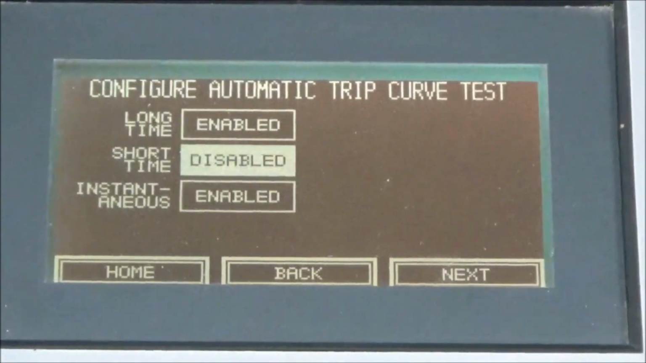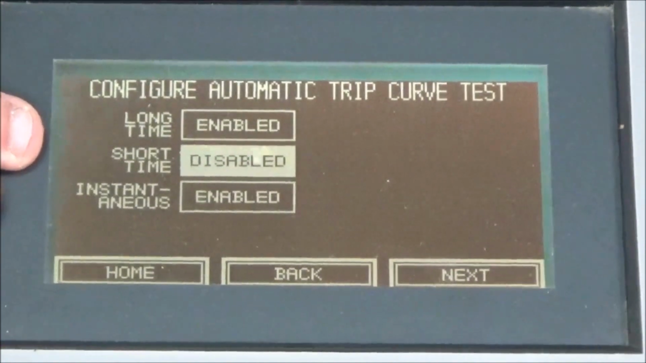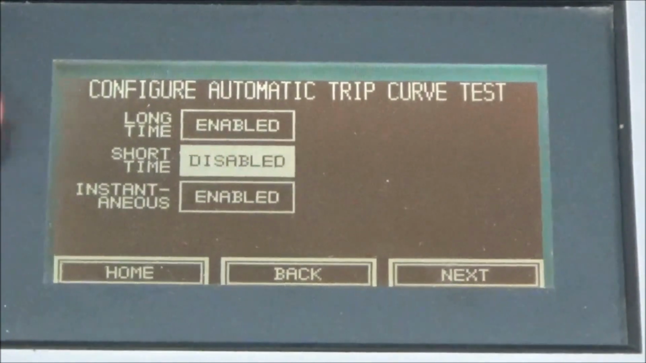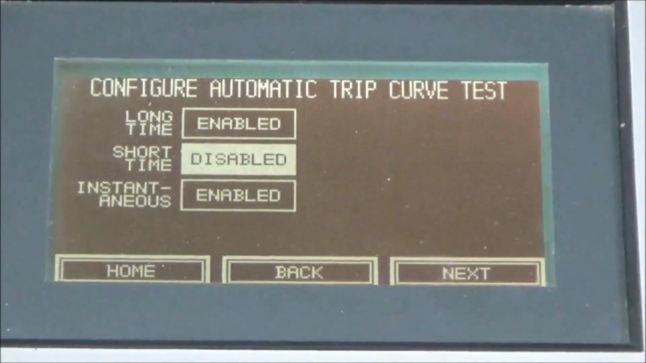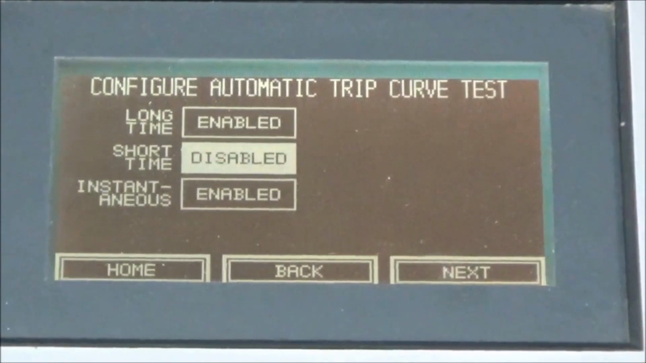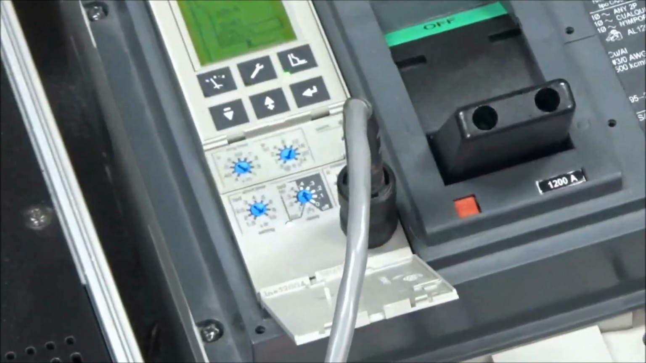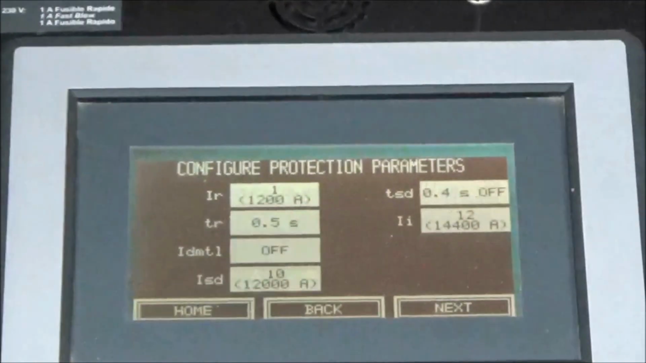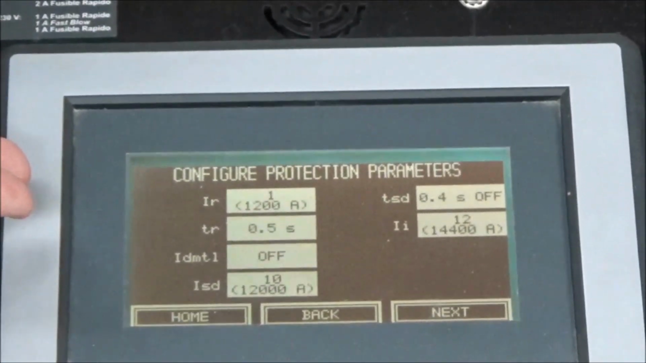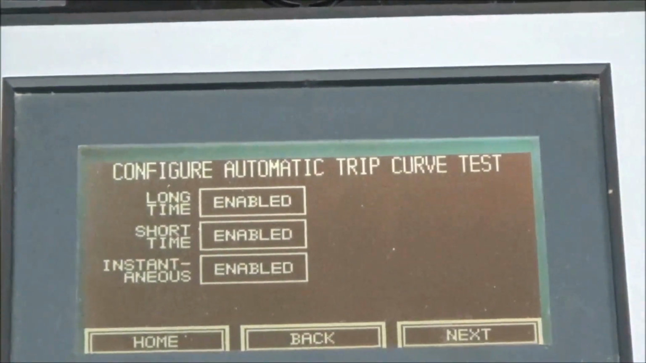It will then check all of your test procedures, and it should show all enabled. If you see that short time is disabled, it could be that the short time setting is higher than the instantaneous setting. Once you have that corrected, you would hit back, make sure that the settings are again correct, and then hit Next, and they should then all be enabled.